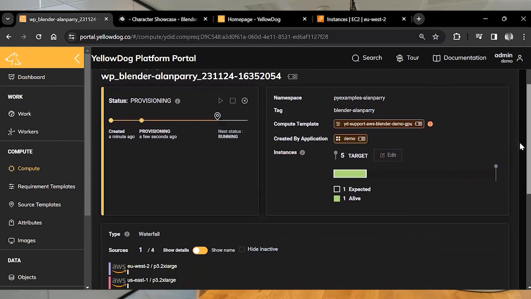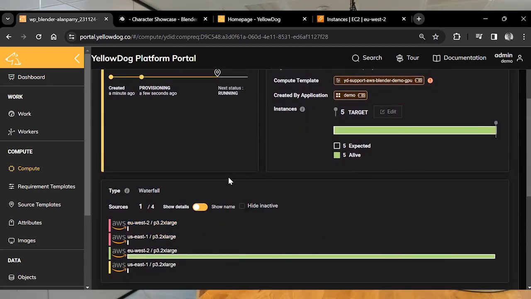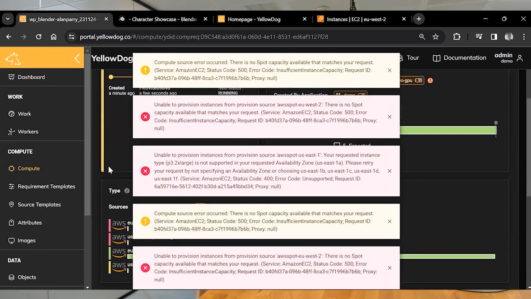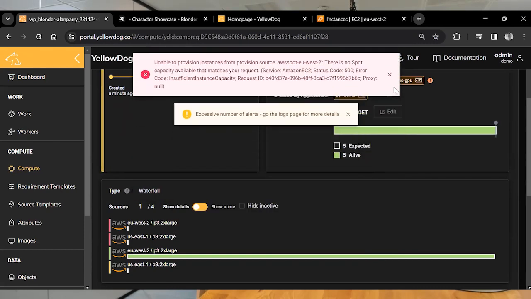So you'll see the UI updates, and you'll notice here this is what's called a waterfall compute template, and we're able to pull resources from 4 different provider regions. So we've got a couple of errors there, and that's okay. Those are actually responses from the provider themselves telling us that we're not able to get everything that we'd hoped for.